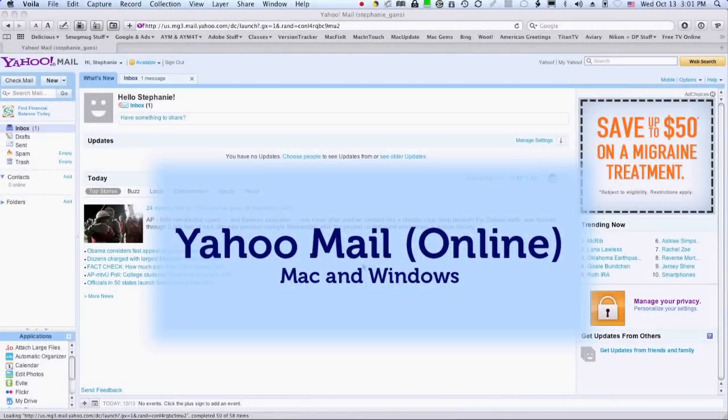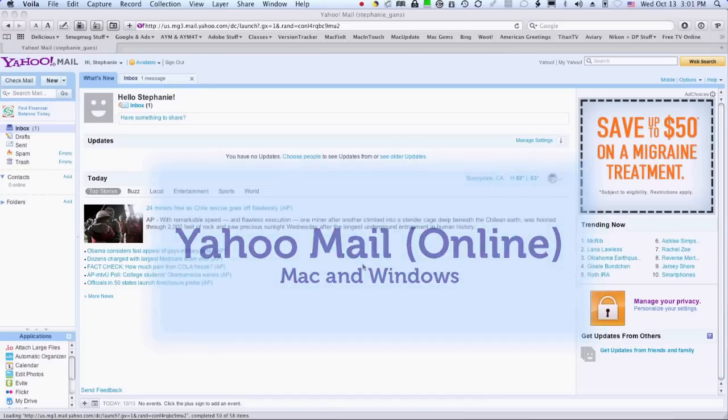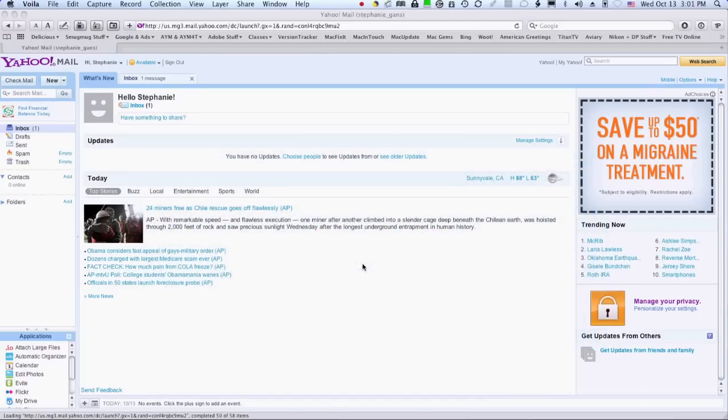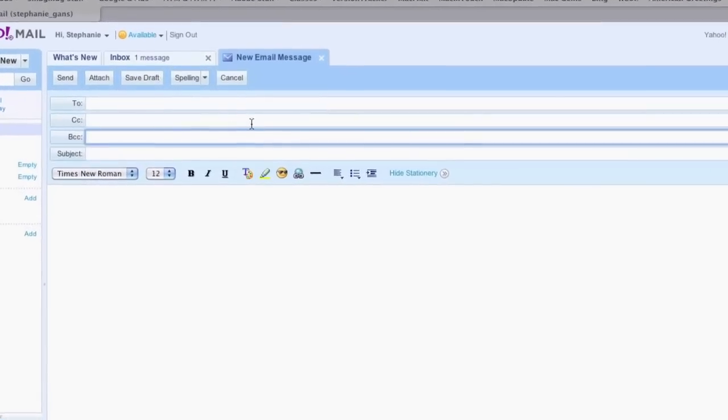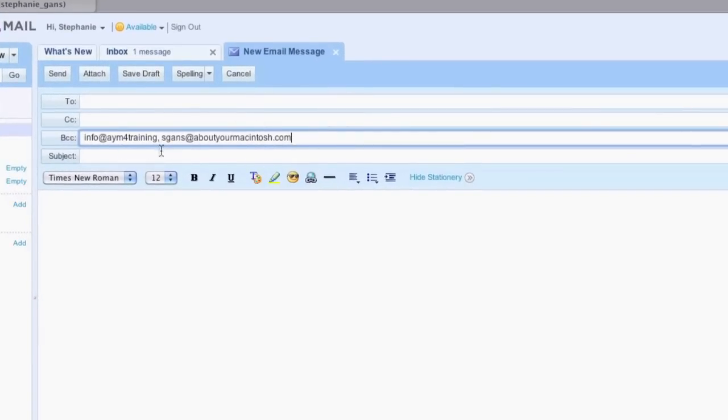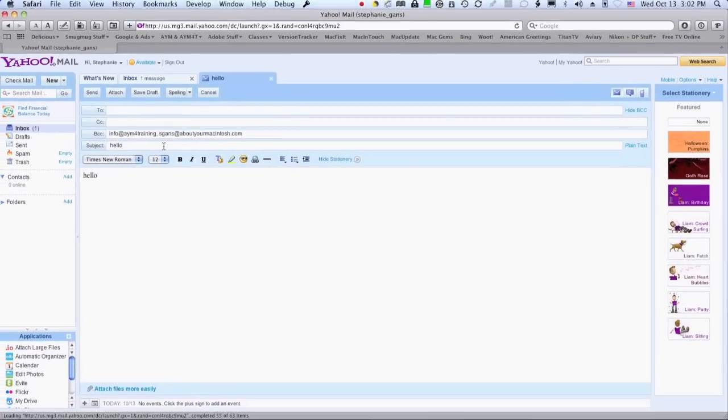When using online mail interfaces, for example, Yahoo Mail, Gmail, Hotmail, and others, all of them are intended to be used in any web browser and will look essentially the same in Mac or Windows. Here we have the newer Yahoo Mail interface. The old interface had the New button in a slightly different area, but even here, we're not given a BCC option. Here, to get the BCC field, we have to hit this Show BCC button. In Yahoo Mail, addresses are separated by commas, and then we just continue to enter our information as we've been doing in every other program.